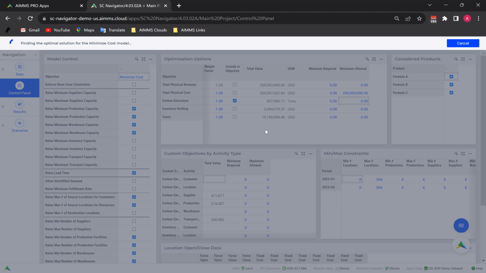Now, as this model solves, I'd like to thank you for your time and joining me on this demo. You'll notice once the model solves what the best carbon emissions we can do while ensuring our cost doesn't exceed 250 million.